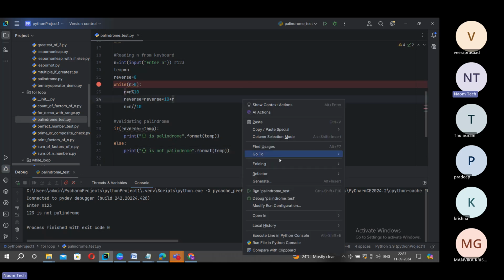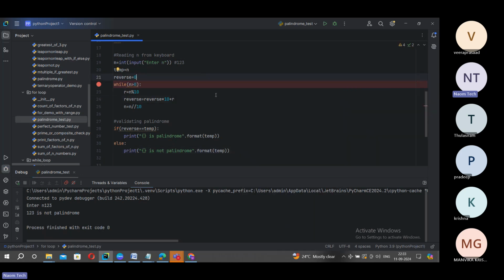Suppose you try to enter 121, then it gives you that it is a palindrome. We tested all that. The only thing is I tried to show you how to debug your program and how to trace each step in that program in the debugging process. Got it? So this is the idea, friends, how to debug a program in Python, in PyCharm.